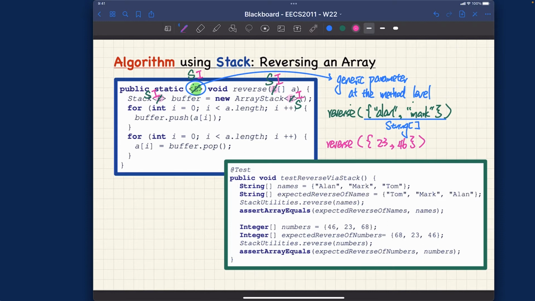I would say really learn about this generic method. It's very useful, okay? Okay, that's about the new syntax I would like you to learn. And let's now talk about the algorithm itself.